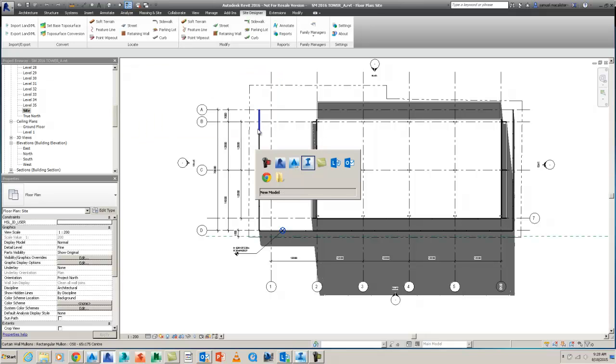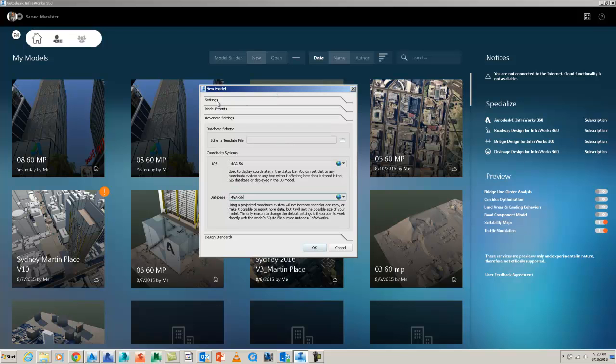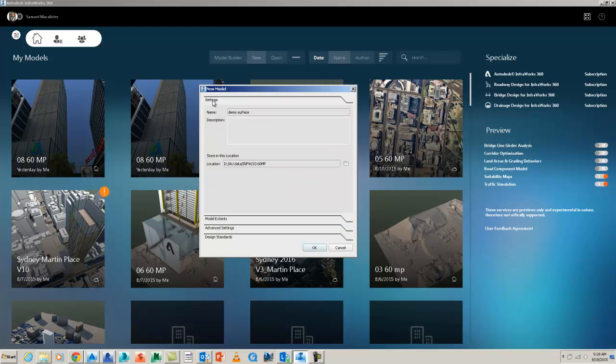So let's switch to InfraWorks now. This is just the startup interface. So all I'm doing is just giving this a name and then model extents.